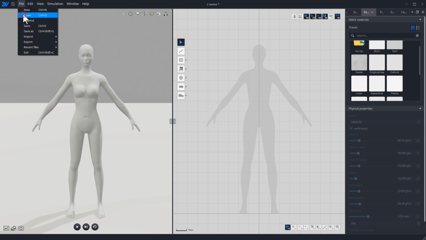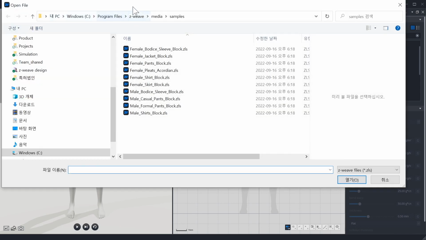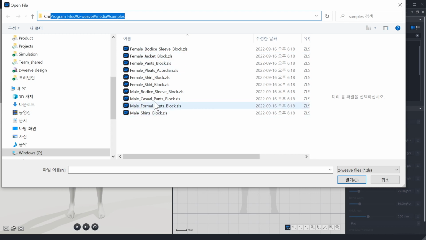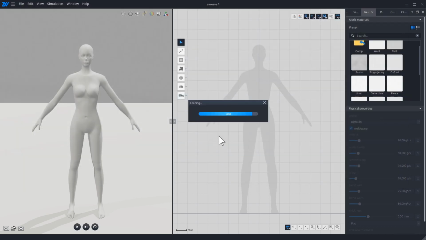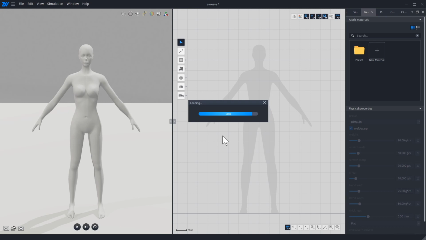Go to File tab, click Open, then you see this file path. In your C drive and the program files, you can see our program Ziviv in Media Samples. There are some basic patterns. After watching this tutorial, check these patterns and practice what we learned. I will put a comment below the video about the file path, so I will use this male casual pants block.